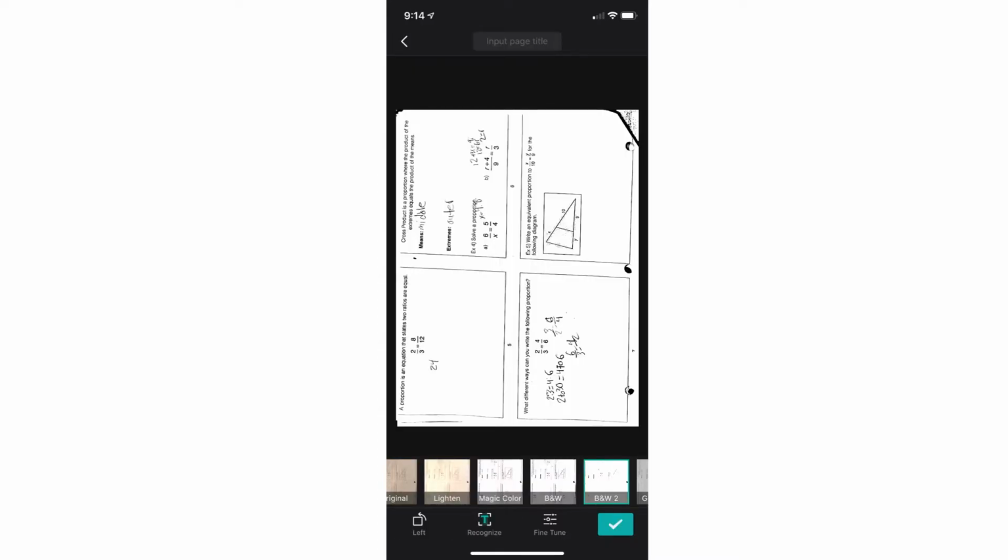And then it gives me a zoomed in image up there so that I can see what I'm doing. The last part you need to do is choose a good filter. Black and white or black and white 2. Those are both good filters. They tend to take out all of the background noise from a picture and make it very readable for your teacher.